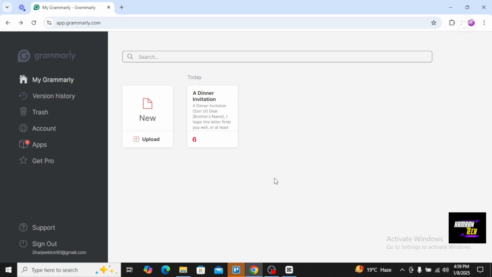So simply download the Grammarly application on your Windows or Mac, and after that, simply create an account and sign up with your Google account easily. And when you sign up, you will see this interface, and I will tap on this New button. So let's see.